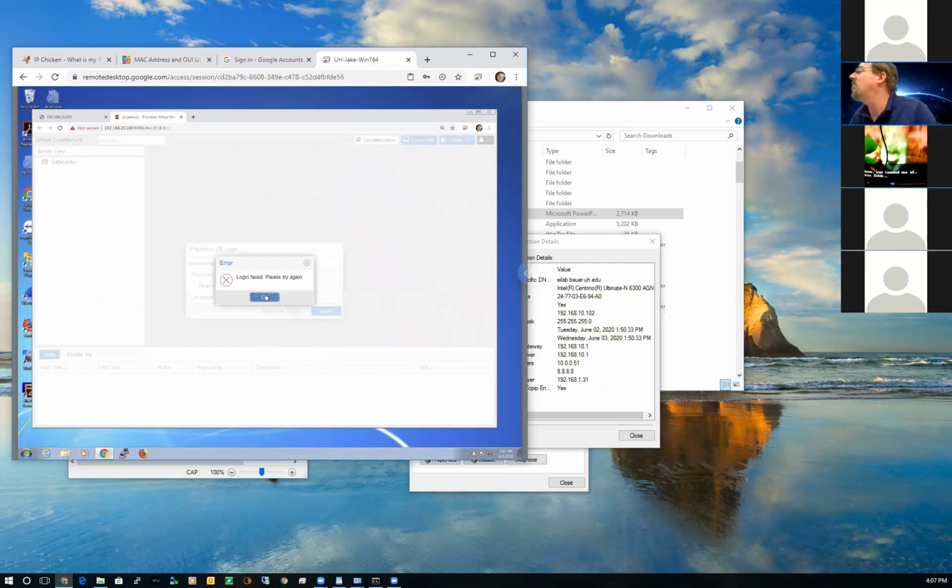I'm sorry, I think I typed it wrong. Oops, wrong password again. What am I talking to? 192.168.20.100. Oh, I had the caps lock on. Hate that. Always hitting the caps lock.